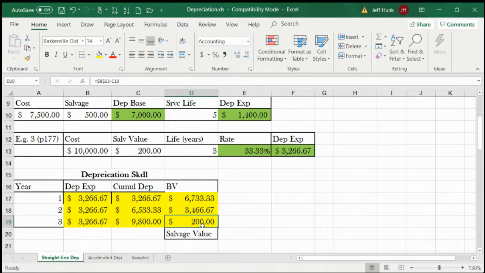Always, at the end of the depreciation schedule, the book value must be exactly the salvage value. That's the idea. If there is no salvage value, the book value at the end should be 0. Suppose we change this to 0, it will be exactly 0. So this is the way you can check if the depreciation is done correctly.